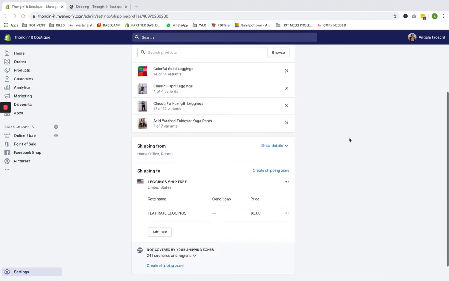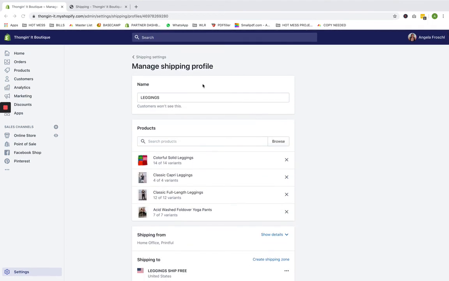So anyway, hope this answers your questions about what's possible with the shipping profiles. Let us know how we can help with what you're wanting and needing.